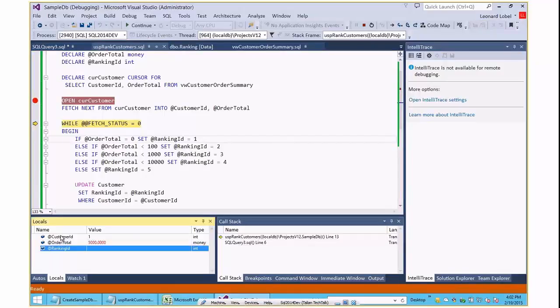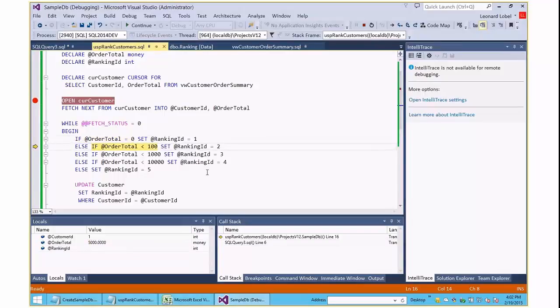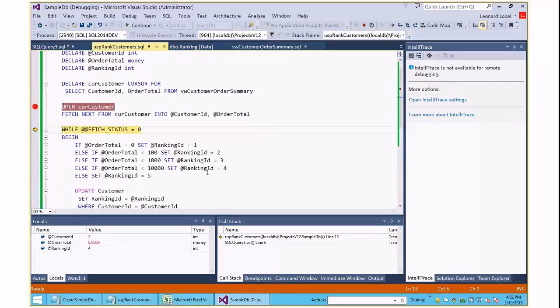And you can see it's the same debugging experience like you have with C#. I can single step. His order total is not 0, it's not less than 100, it's not less than 1,000, but it is less than 10,000. So ranking ID gets set to 4, and that customer gets updated. Okay, good. Let's fetch the next customer.